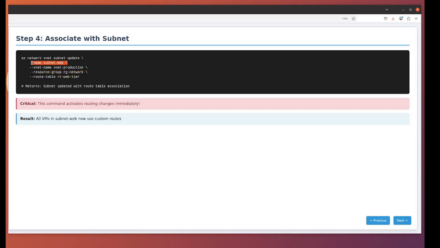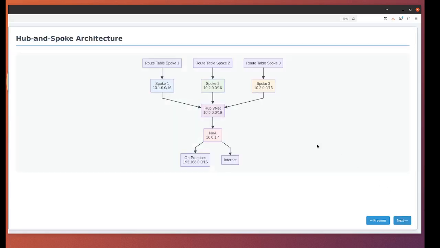The subnet update command is straightforward, but be careful. This change takes effect immediately and can impact running workloads. Always test route table associations in non-production environments first. A misconfigured route can cause connectivity issues that are difficult to troubleshoot. Once this command completes, all VMs in the web subnet will use our custom routes instead of Azure's default routing behavior.